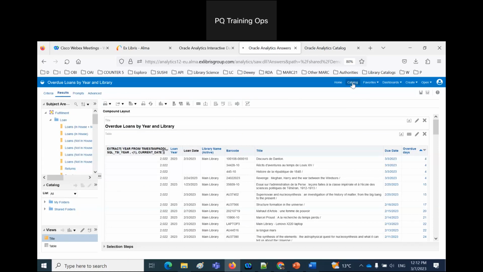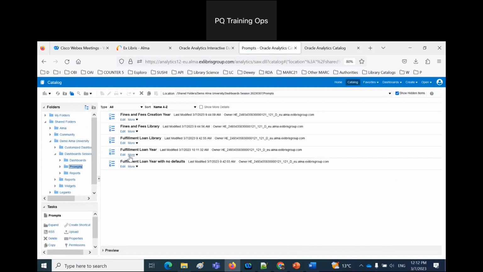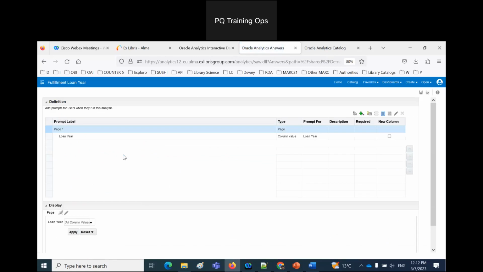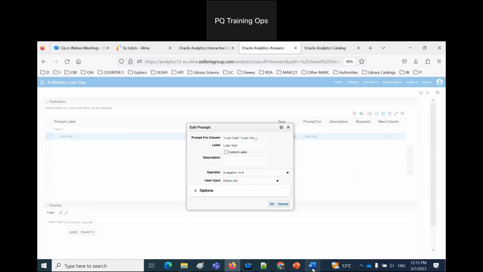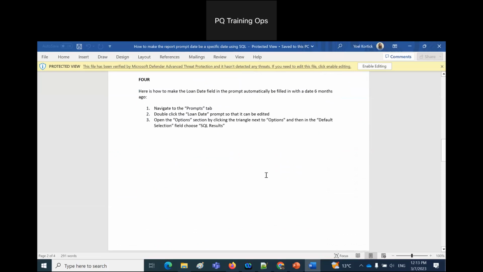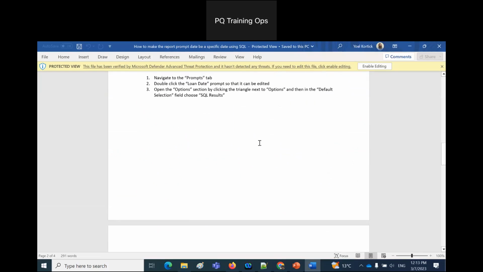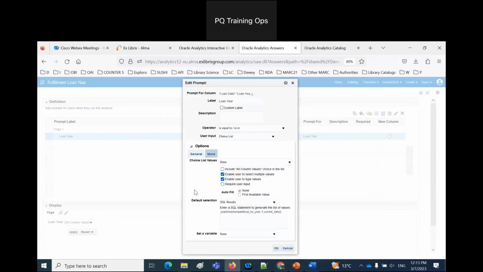Okay, so we're good. I'm not going to save this report. Let's go back to the prompt. And fulfillment loan year prompt edit. Loan year. Okay, let's follow the directions. So navigate to the prompts, double click it, and the options, select the triangle, and then set default selection SQL results. Okay, let's do that, step by step. Options, default selection, SQL results.